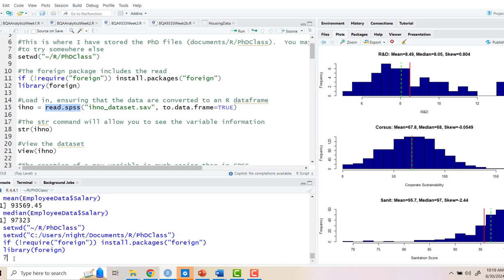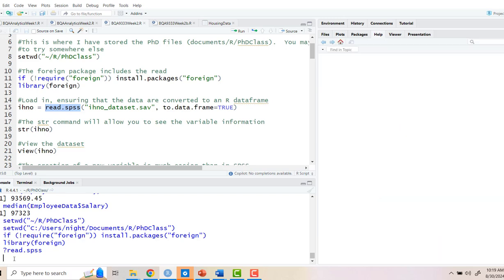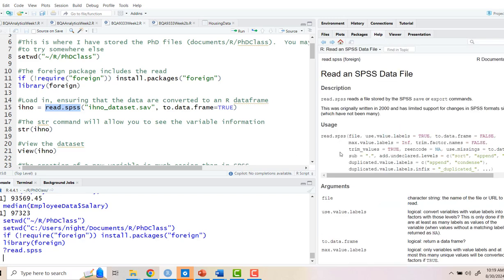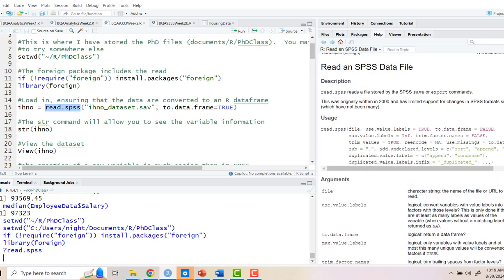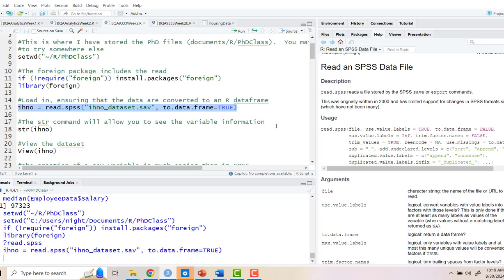In R, we can do a little question mark, which is like help, question mark read.spss, and that will give us the information about what read.spss does. It tells us we need a file, and these are some of the potential parameters we can add. We're just going to use the defaults, but we're going to convert to a data frame. Okay, so we now have IHNO in memory.